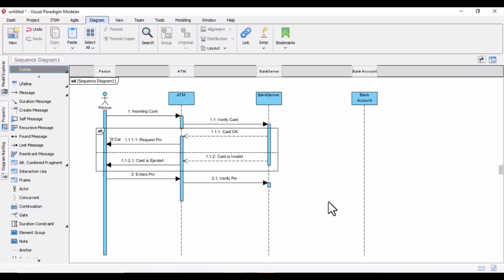Now when you are verifying the pin, what are the possibilities? The pin can be okay, or the pin is not okay. If the pin is not okay, you will tell the user to either re-enter the pin, or after 2 or 3 attempts you will tell eject card. So let us do that here. How will we do that? Again we have to bring in that combined fragment. So you can go here and choose what kind of fragment you want to bring in.